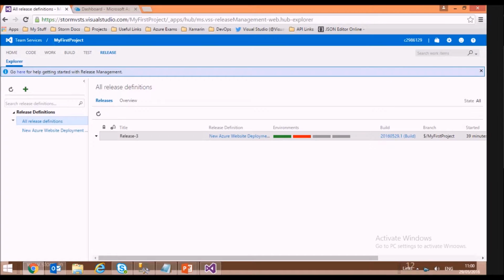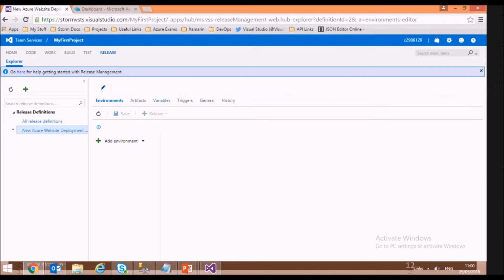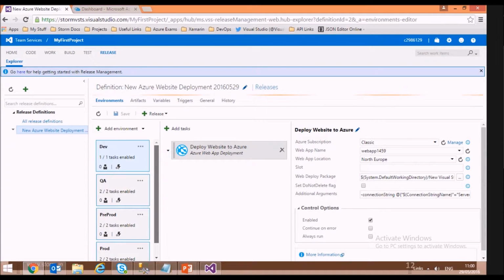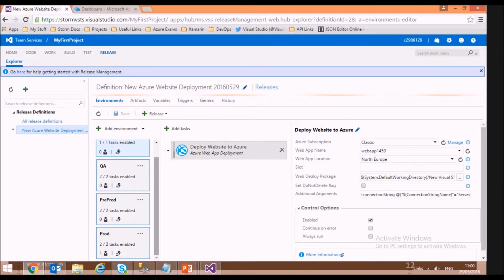So in a previous demo, we created a release definition with these four environments: dev, QA, pre-prod and prod. So in this demo we'll be making changes to the QA environment. We'll be adding some new steps that will create a VM for us where we'll copy across the coded UI DLL and we will run those tests in that VM.